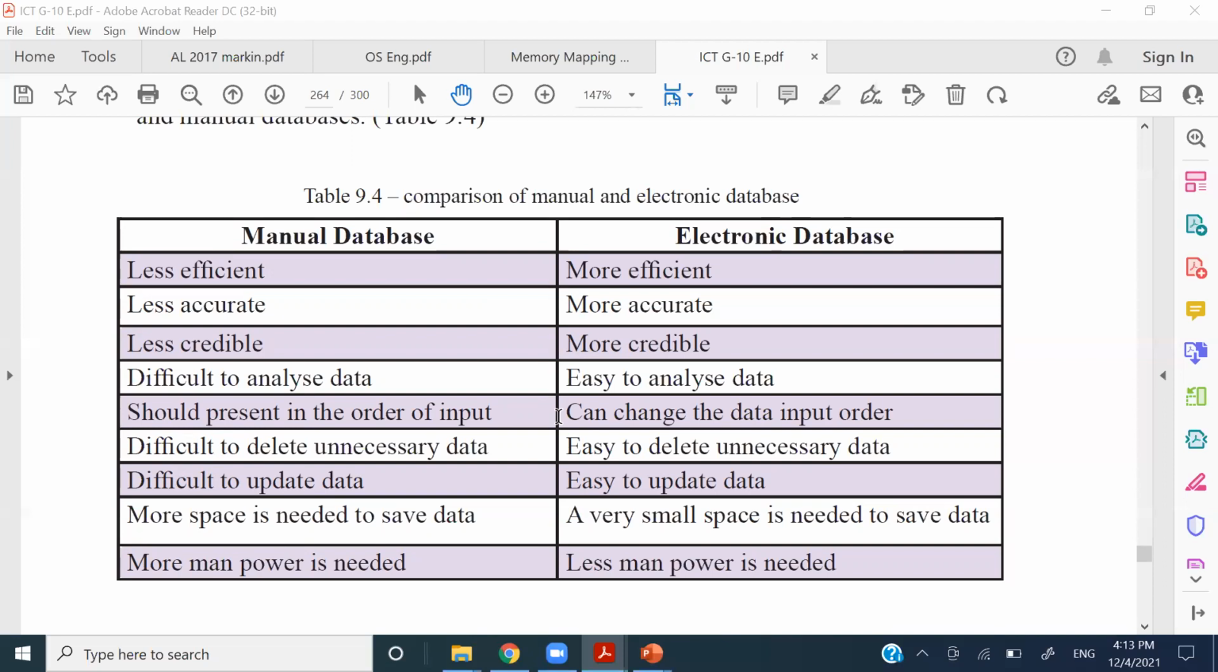Difficult to delete unnecessary data. If you're writing something in a book, either you have to tipex it or you have to strike it through. You can't take it away. But when it comes to electronic data, we can simply delete it without causing any harm to the other data, right? And difficult to update data. If we are going to change a particular name, we have to cut it and write the updated version or tipex it, or do some time consuming thing, right?